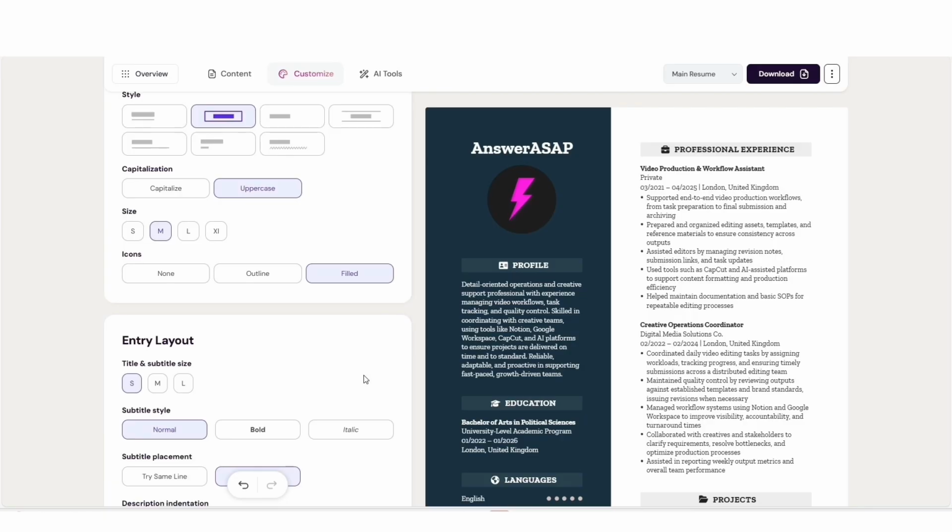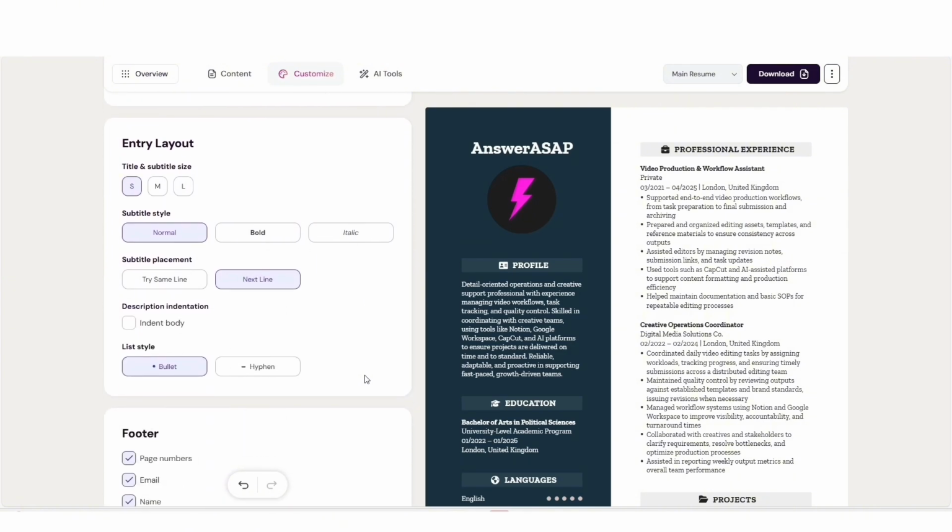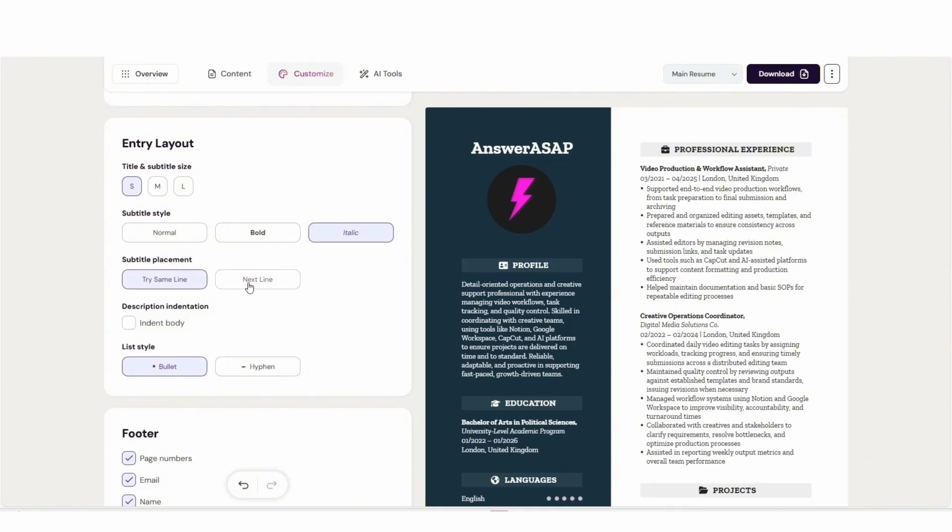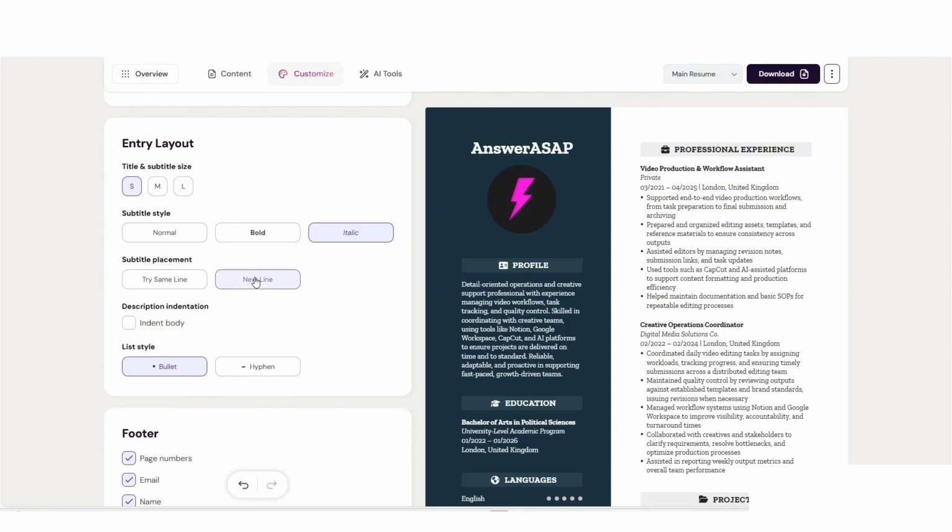You can also do something similar under Entry Layout. This lets you adjust the title and subtitle style, their placement, and even how lists are displayed. Just play around with the options and see what fits best.